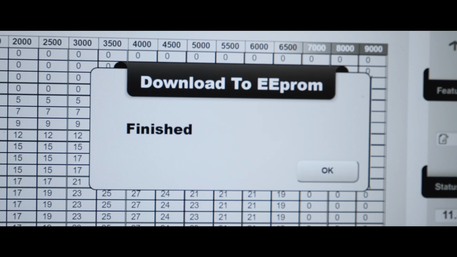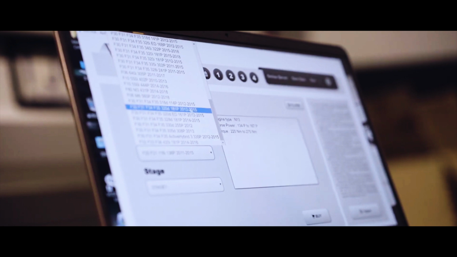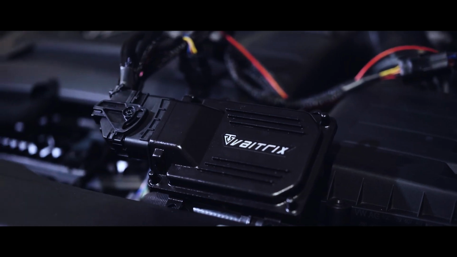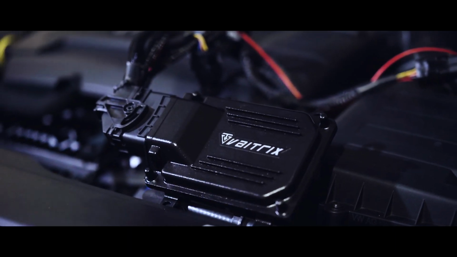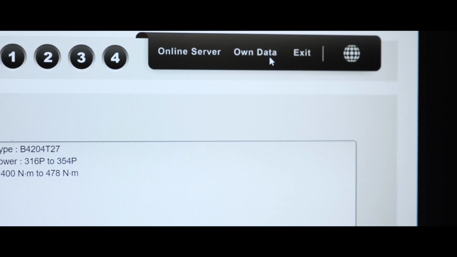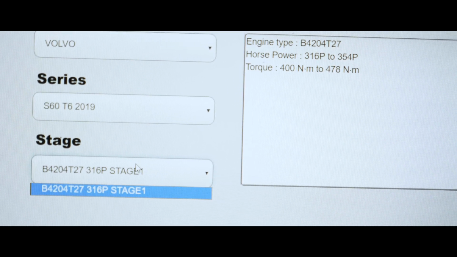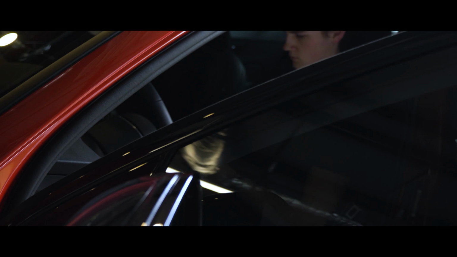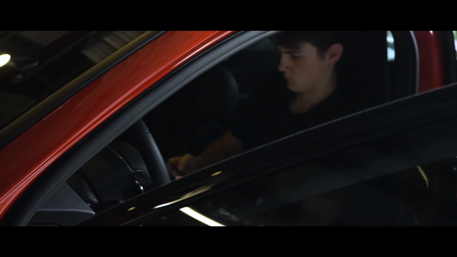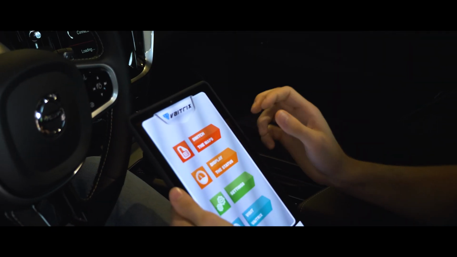Every map downloaded from the Vaitrix cloud is stored in your very own cloud space, which is unique and specific to your Booster ECU. Select the Own Data tab within the Air Force tuning software to view and select all of your purchased maps. Any map associated with your Booster ECU will also appear in the Air Force Go mobile app, making map switching on the fly simple and easy.